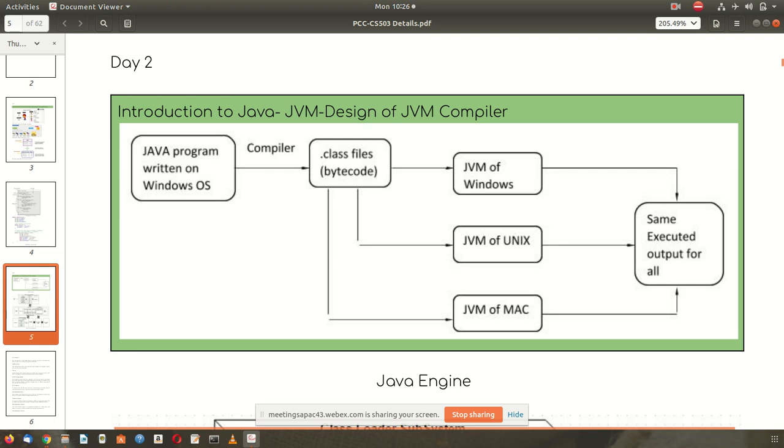If you run a C program, or if you run a C++ program, C++ is also a class based language, and Java is also a class based language. What is the advantage of Java over C++? When you are using C++, the program you write in Windows can only be executed in Windows. The program you write in Unix can only be executed in Unix.